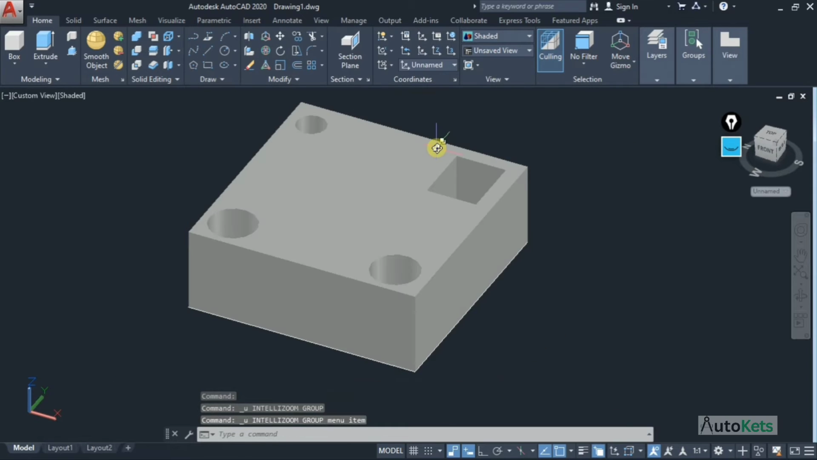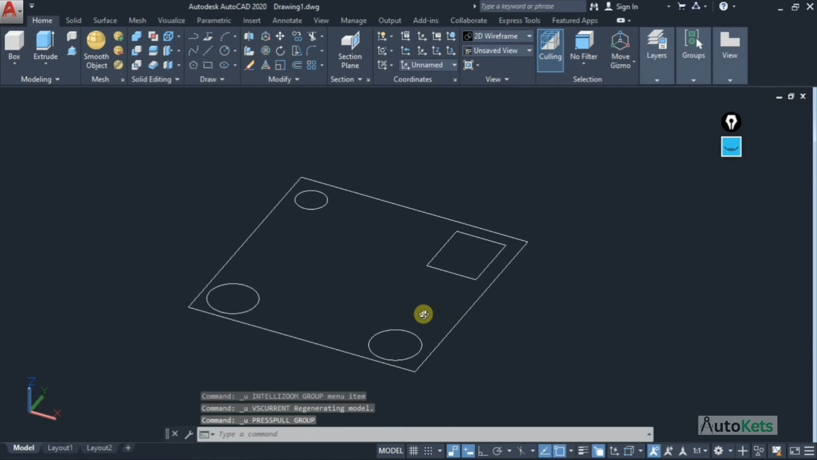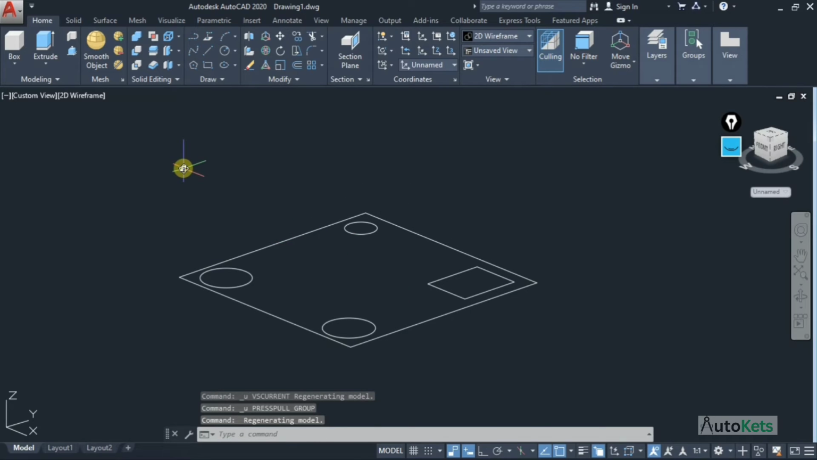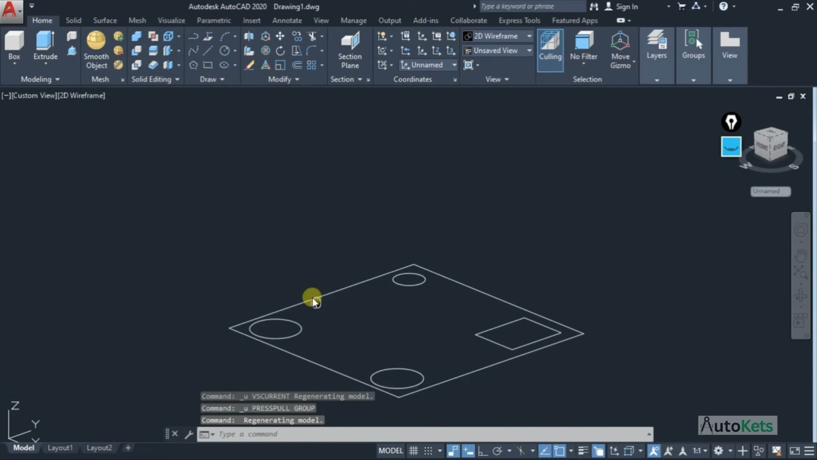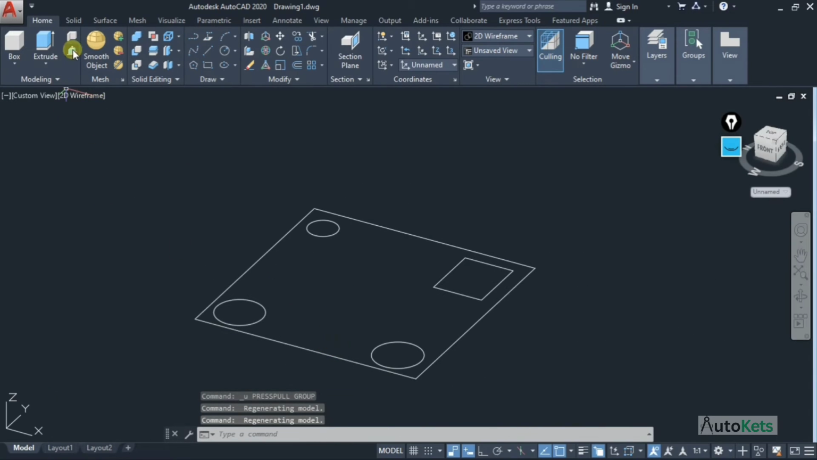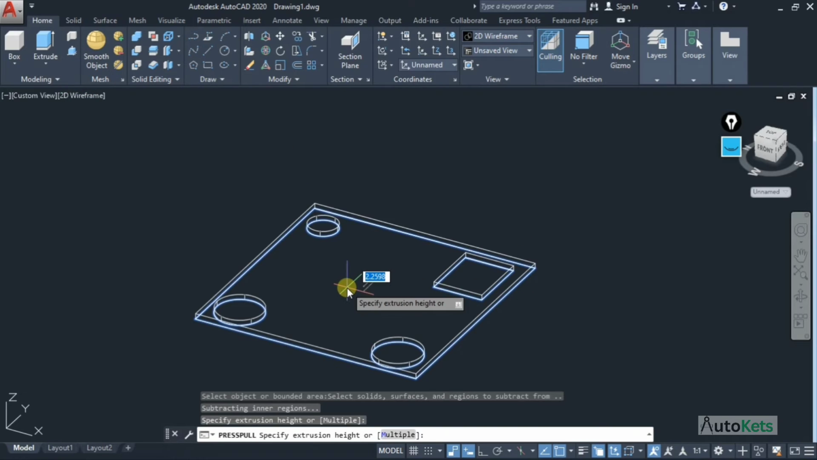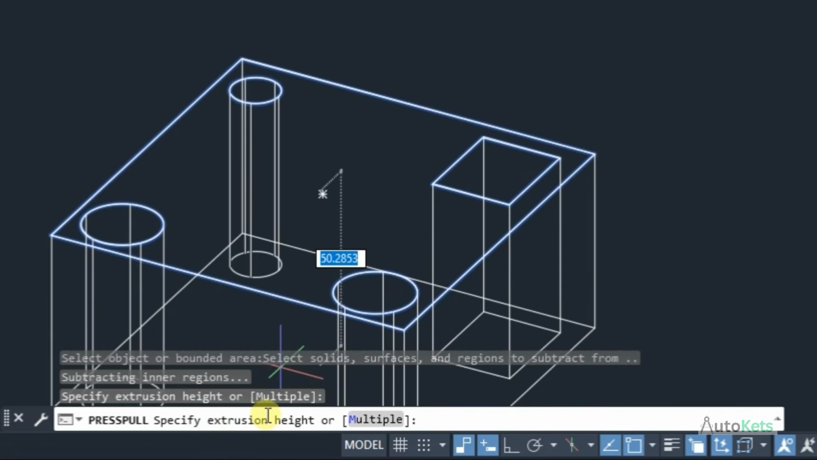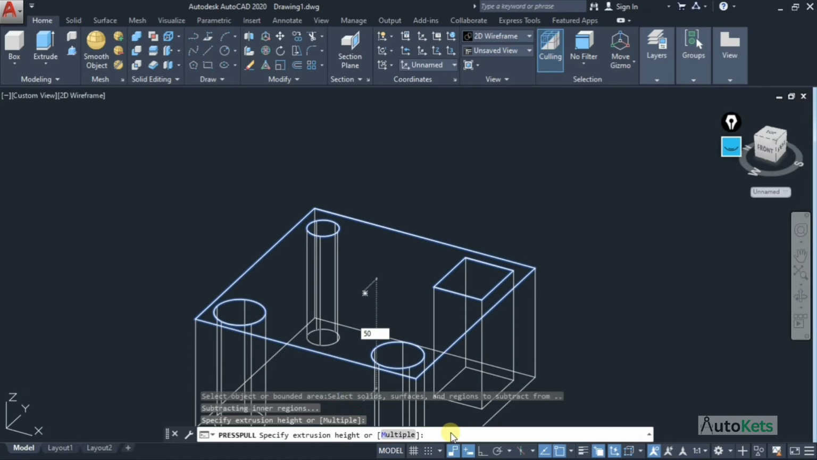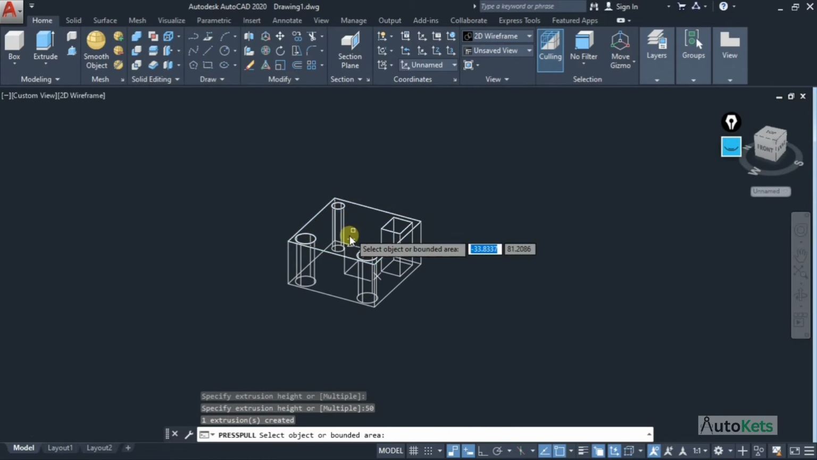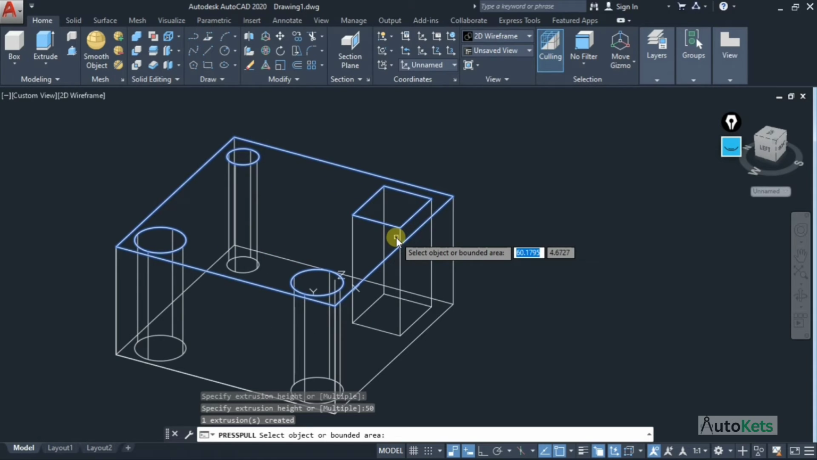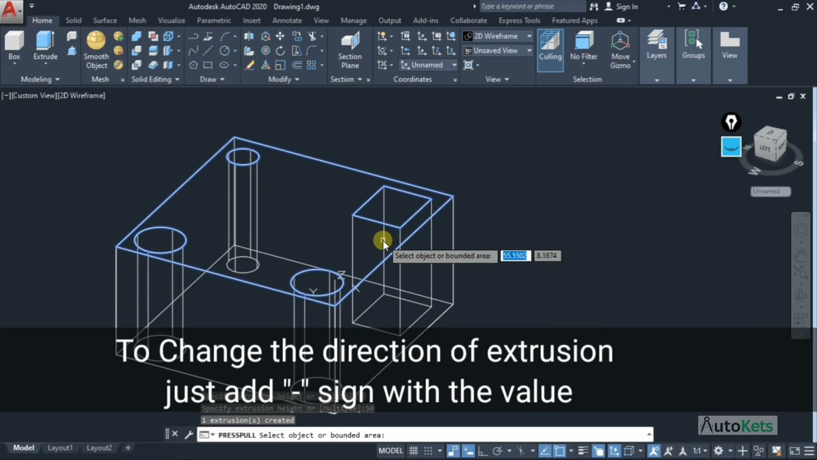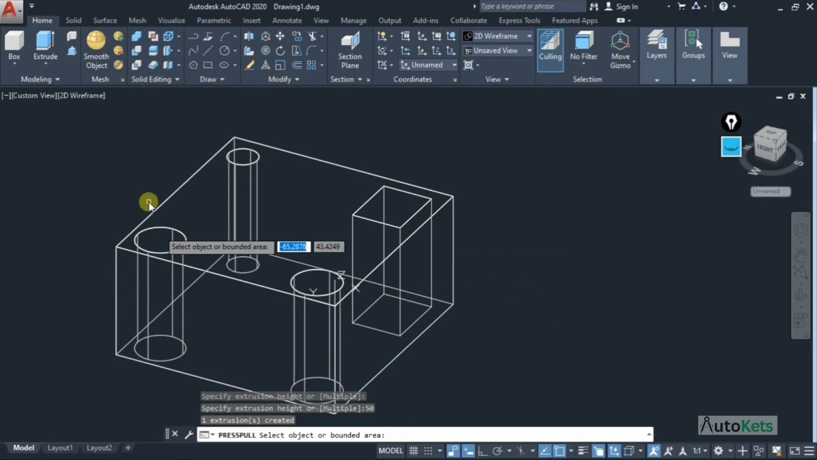Now the second step is how you can define the value of extrusion. It's very simple. After selecting the object, it will ask you to specify the height of the extrusion. Provide the value, and accordingly it will create the extrusion. So I have provided 50, so it has created an extrusion of value 50. If you want to change that direction, you can just enter -50 and it will reverse its direction.